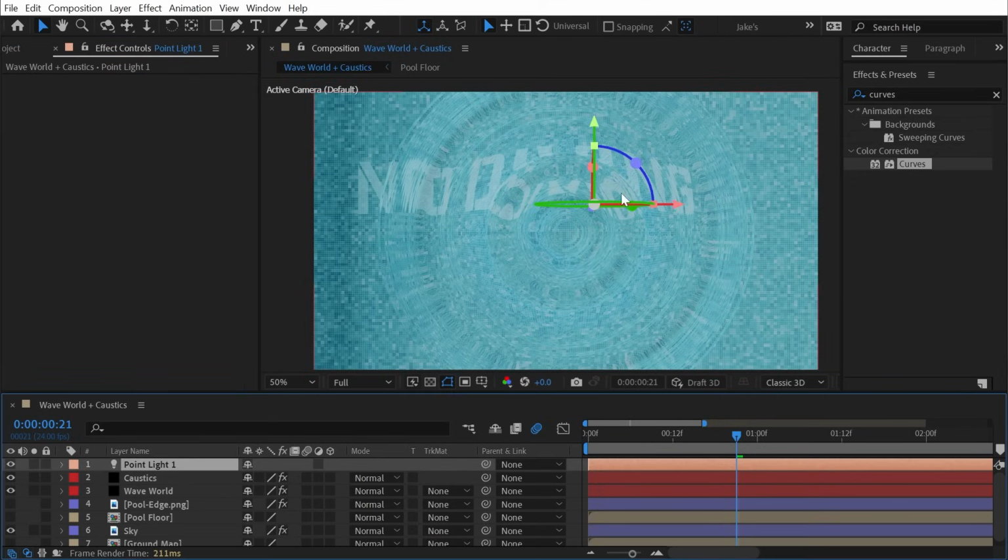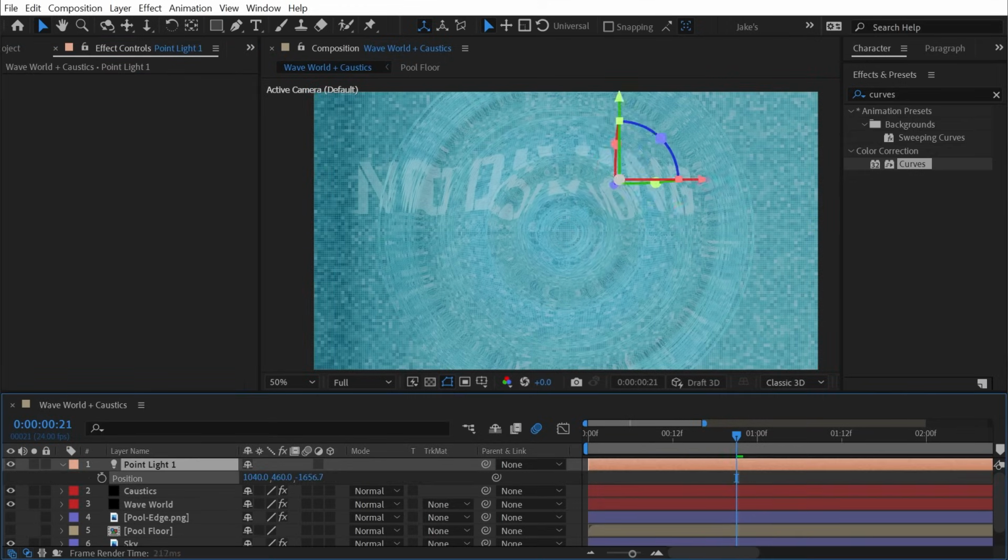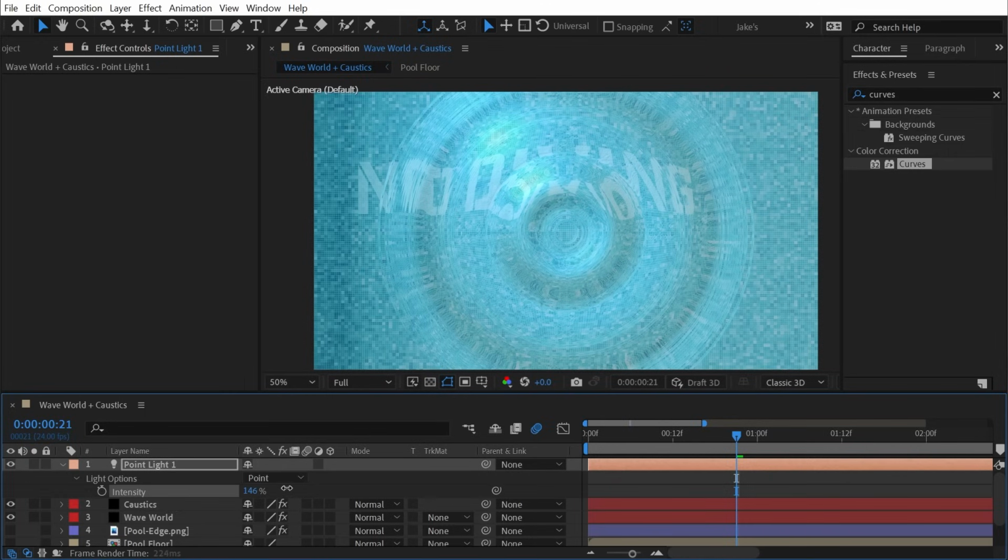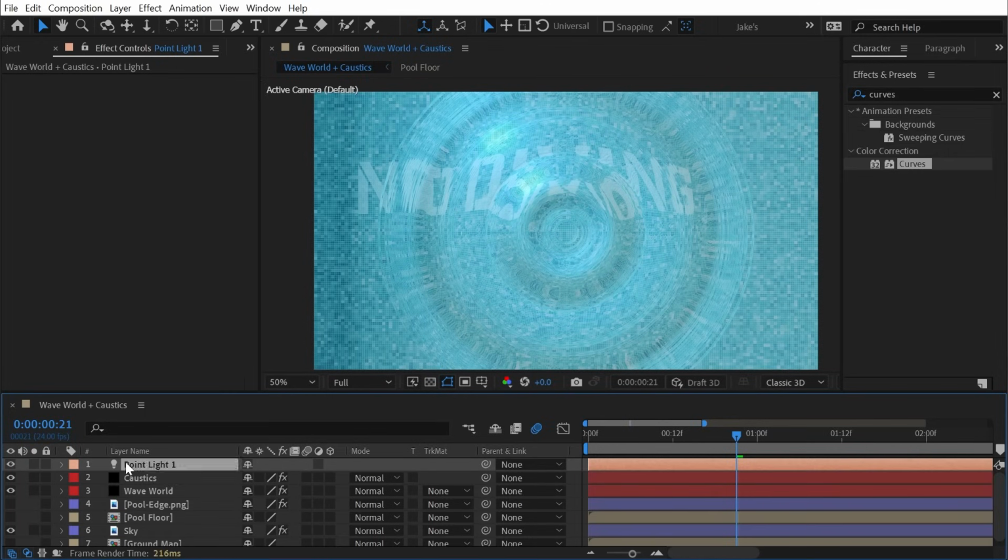Now that point light is going to be driving the lighting of my scene. So let me back this up in Z space a bit until we can see that light. And I can move it around and you see that reflection within that distortion. I can increase or decrease the brightness just like normal. And the benefit of this is that these lights are also going to interact with other 3D objects in my scene if I have any.